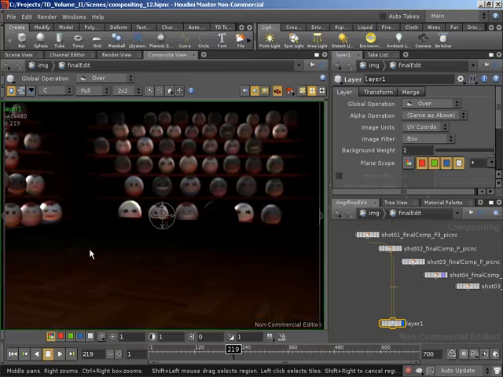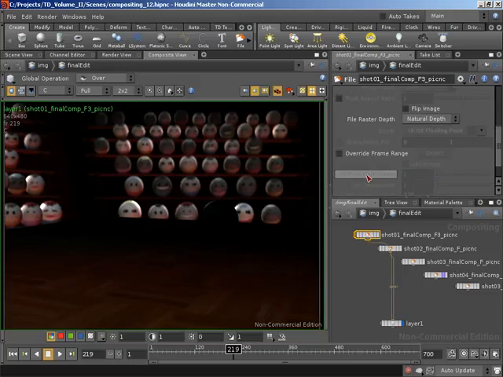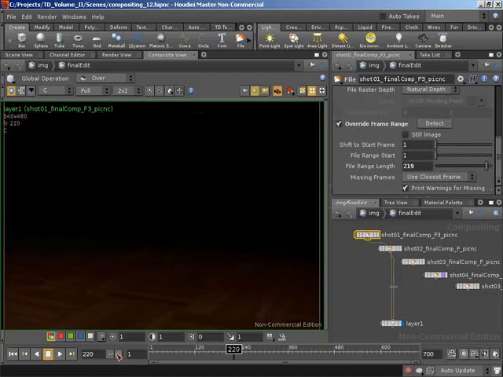So what I'm going to do, I'm going to set shot 1 to end at frame 219, so we don't have this extra frame on the end. And I'm going to set shot 2 to begin at frame 220, so we don't have this first frame overlapping shot 1. How do we go about doing that? I'm going to jump to the file cop for shot 1 and override the frame range and tell it that the file range length, instead of being the full 220 frames, is now going to be 219 frames, and that's going to trim that final frame from shot 1.